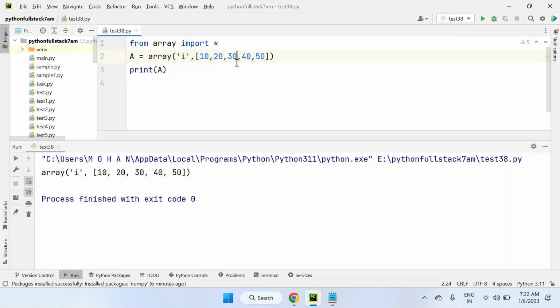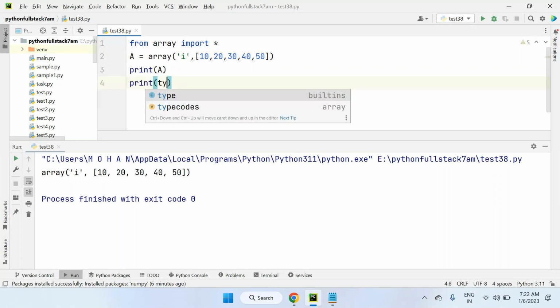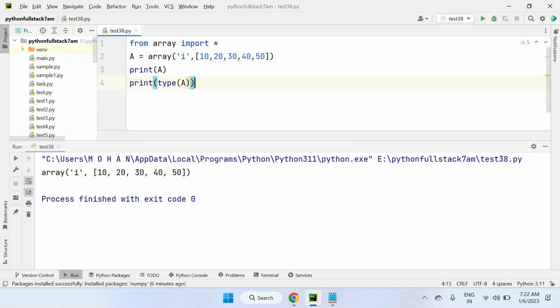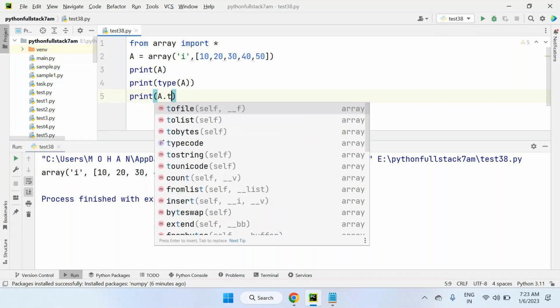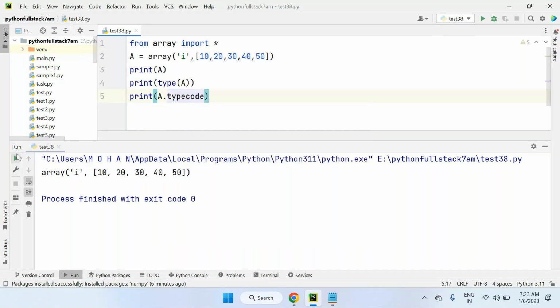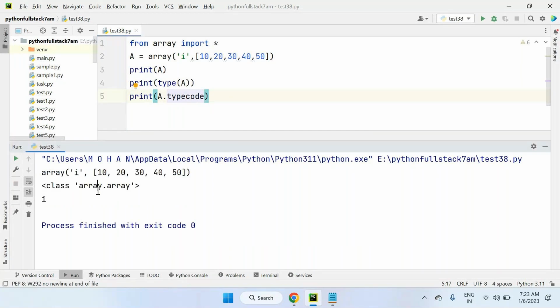This is an array collection. If you want to know the type, print type of A and you can get it clearly. Then A.typecode we can also get. What type code is there? The I type code is there here. So the type of A is array, and the type code is I, which means integer type.